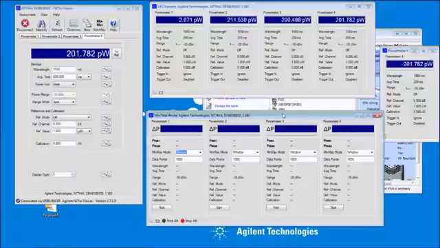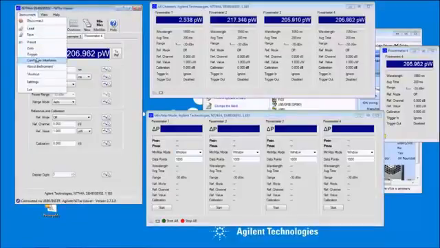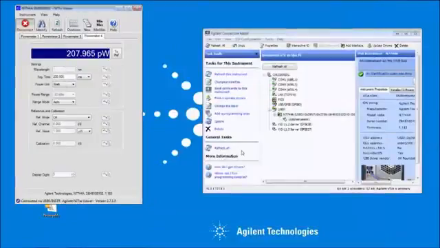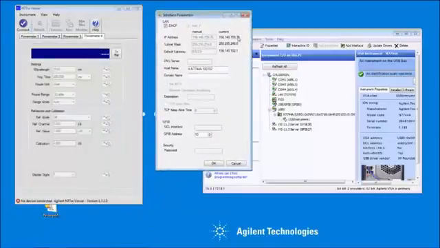The last thing that's very helpful with the N77xx Viewer, especially if you're communicating over LAN, is it lets you determine what the current LAN address is for the instrument. And we can find that by going to the Instrument pull-down menu, selecting Configure Interfaces, and you can see it immediately tells us what the current LAN address is. This is helpful if we'd like to talk to the instrument over LAN.